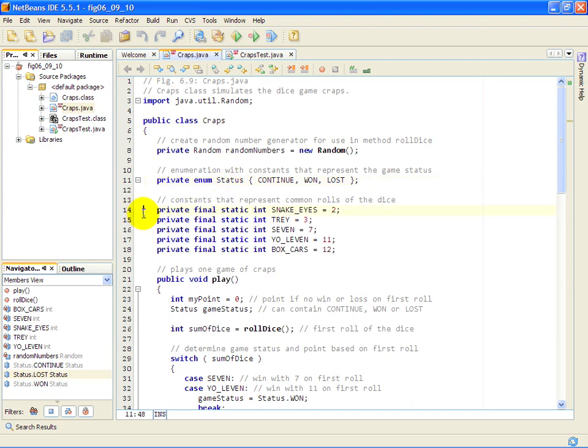Another way to define constants, which we discussed briefly already, is the concept of a final static variable. When you declare a variable final, you're indicating that it's not going to change. When you declare it static, remember that means that exactly one copy of that exists, no matter how many objects of the class you ever create. And in this case, we're creating a final static integer called SNAKE_EYES, which is a common name in the craps game for the value 2.